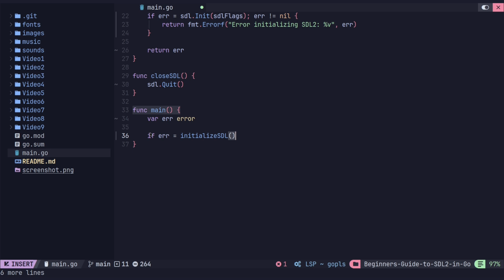So that initializes SDL, and then we're going to check the error to see if it's not nil. Sorry, nil. I keep saying null. I've been in C++ right before this, so I keep saying null on everything. And then we want to print the error that we got, but I do not want to print it to the standard out. I want to print it to standard error.